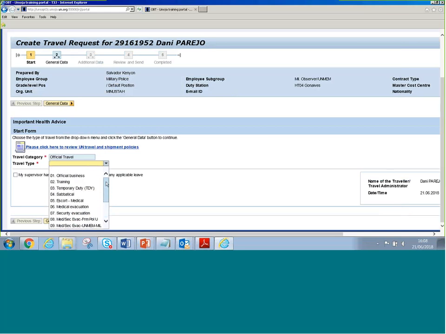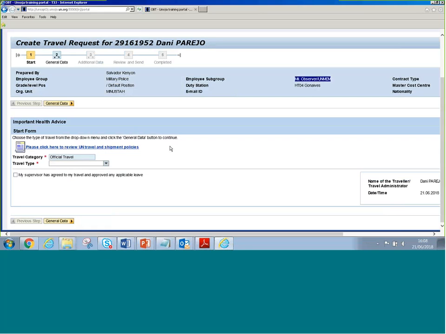So in this case, this person, it's a UNMEM, right? So it's an IUP, and they should be able to log into the portal. So if you are going to raise within mission DFS travel request, you could also ask the IUP to connect to the portal and do it by themselves, right? So here, as a travel administrator, you have all the options to raise travel requests.